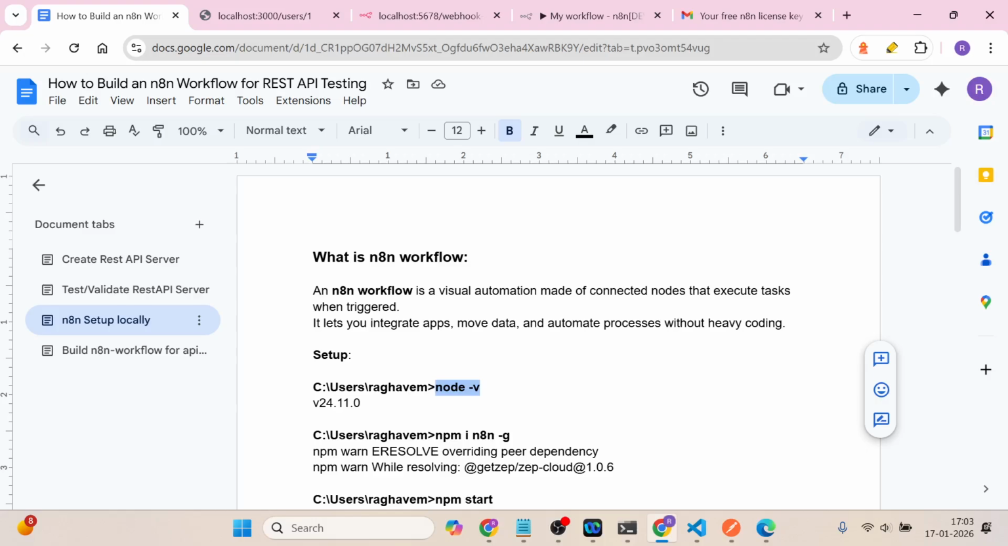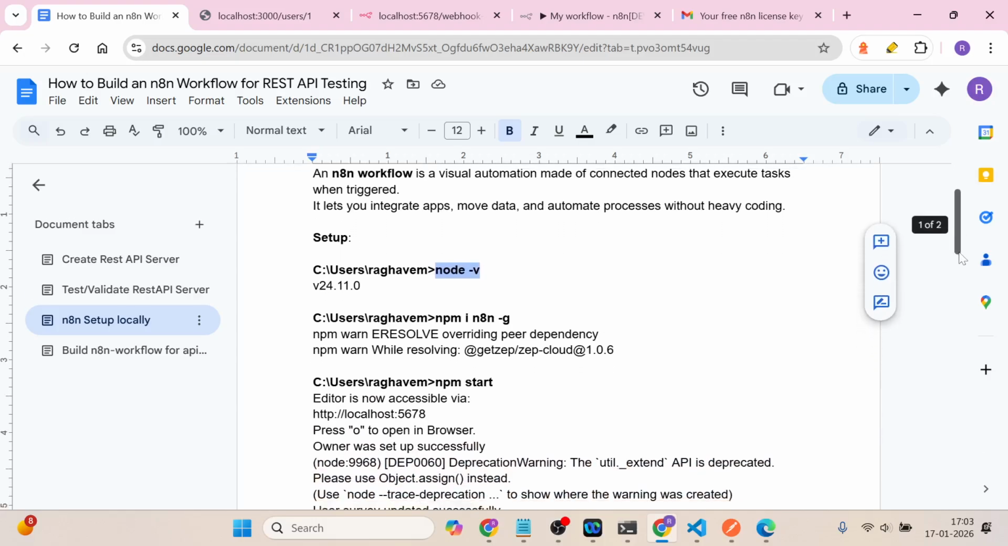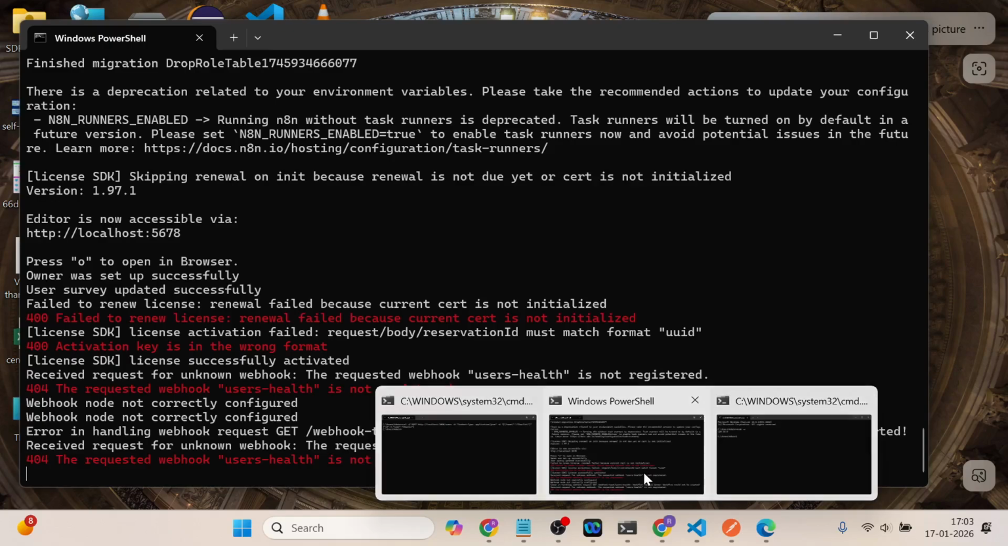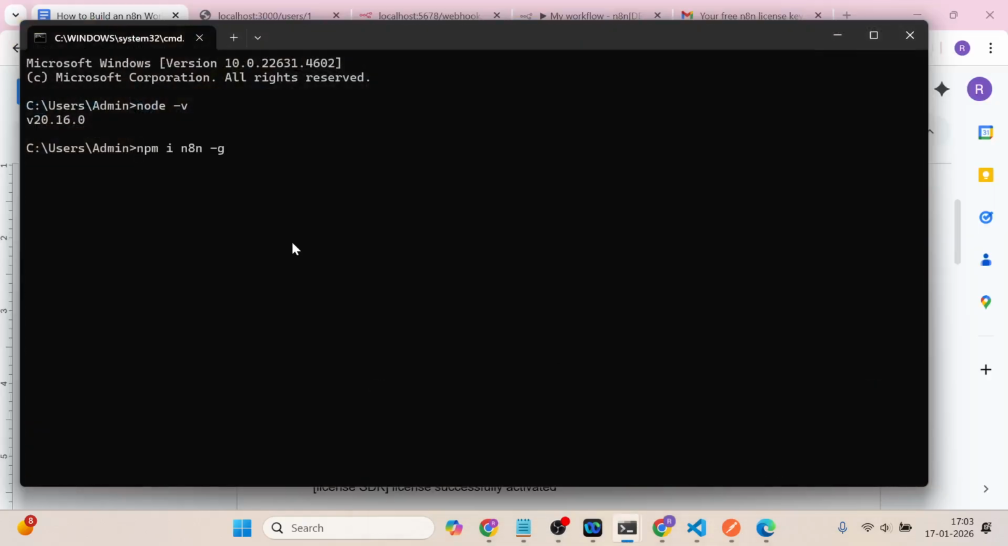Now since we have already seen that Node 20 has been installed, you can go ahead and install n8n with npm i n8n -g. With the -g flag, n8n will be available for all the users in the system. I have already installed this, so you can go ahead and install with this command. Since I have already installed it, installing again may lead to some conflict.